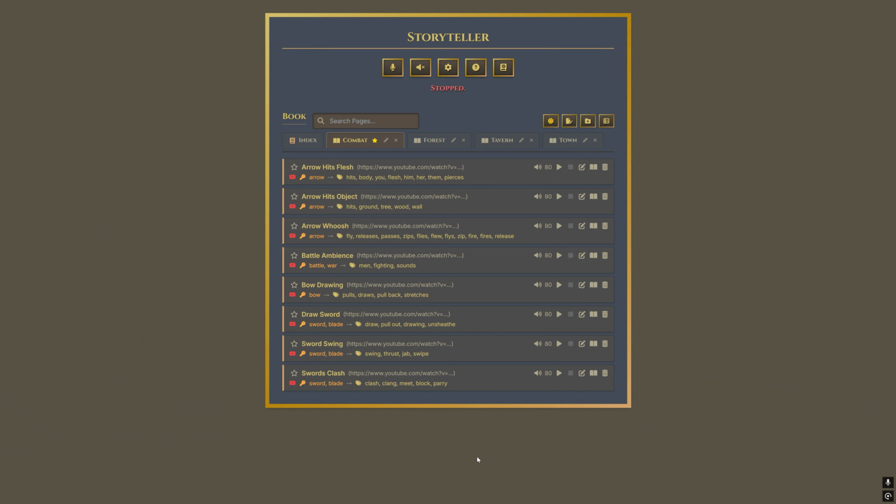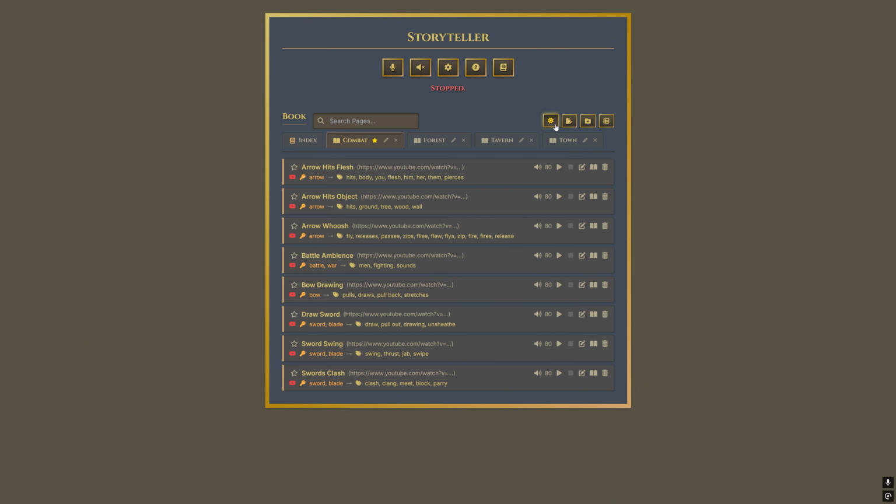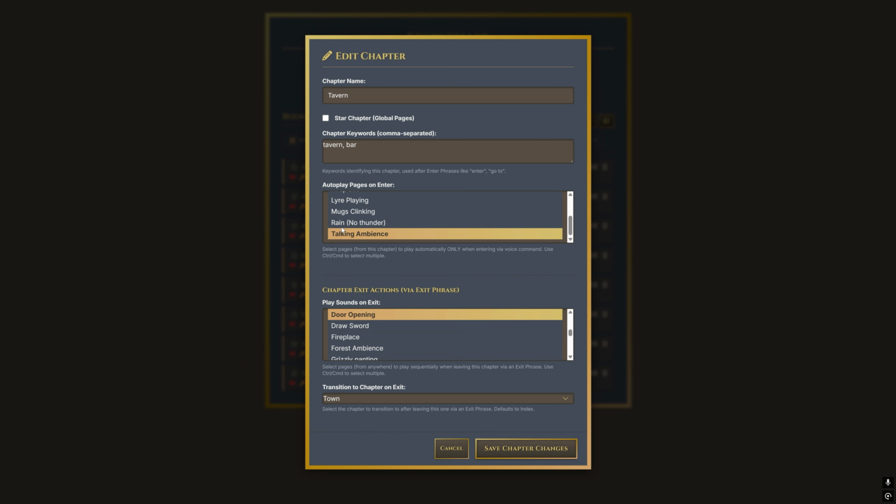Chapter transitions. You can move between chapters using your voice. Set chapter keywords when editing a chapter, like forest or tavern. Then say a transition phrase like enter the forest or walk into the tavern. Storyteller will switch to that chapter. You can even set specific sounds to autoplay when you enter a chapter this way.